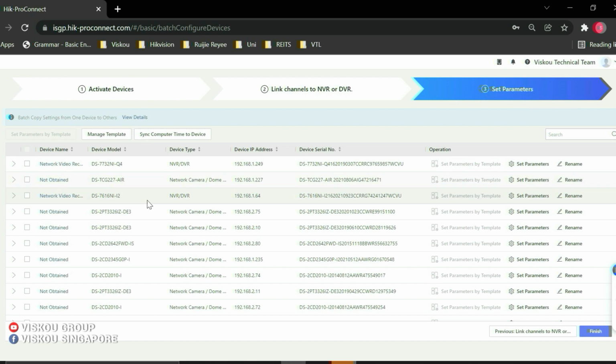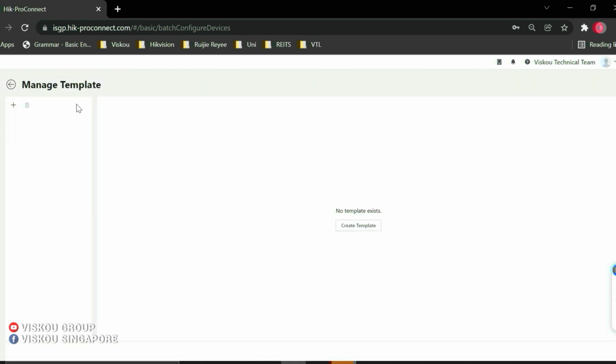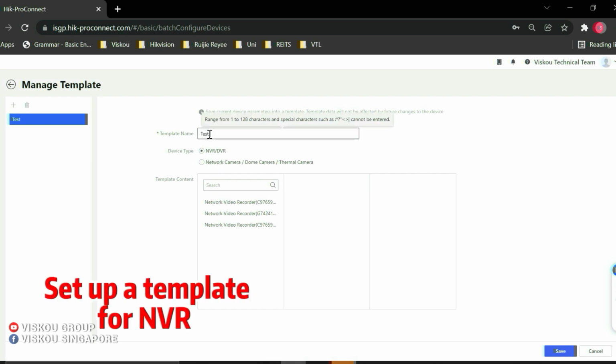Over here, you can set the parameters for all your devices. So I choose my recorder. At the very first, I can set up a template. For the next time, I can just use the template for the set parameters configurations. Here I can create a template. For MVL, I just put a name, test, and I select the recorder.